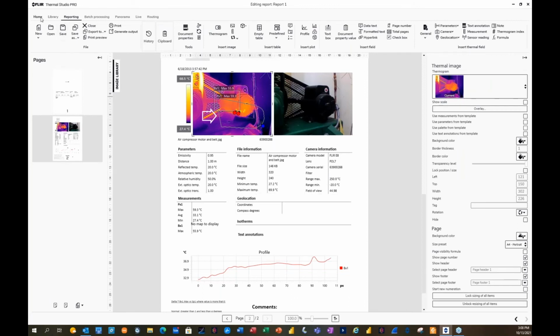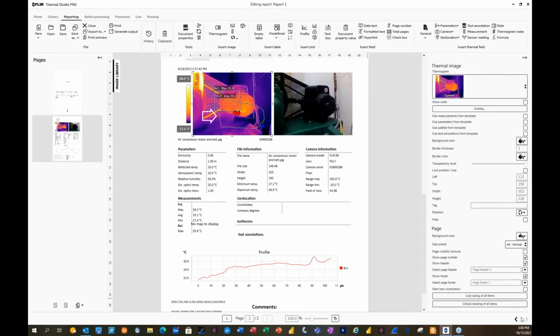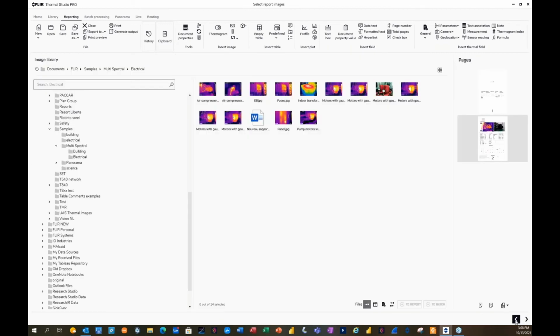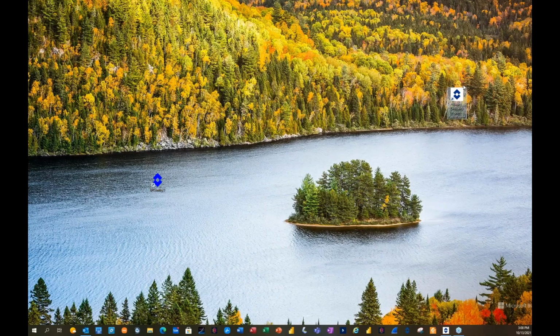Okay. Another great feature of the software, and I love this one. In your reporting section, I'm going to go back to the template option here. For any of these templates, say you're in a hurry and you don't have time to open the software and go through all this, you can create a shortcut onto the desktop. So you do create rapid shortcut. I already have one created right here on the desktop.